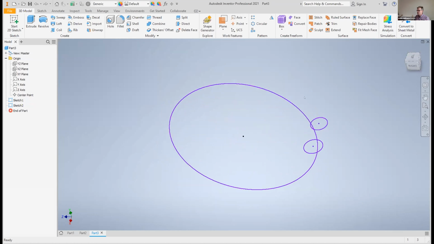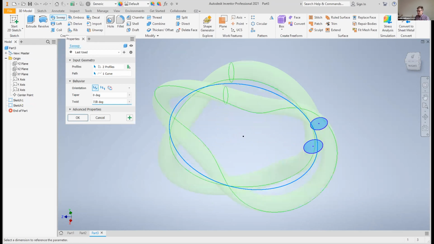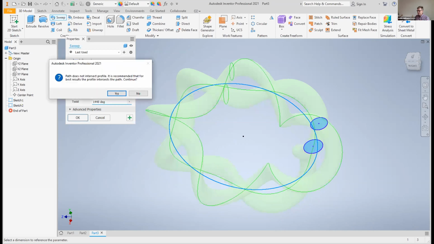Now I'm going to show you one of the features of Sweep that makes it really, really cool. You select your path, and then you can add some twist. So let's go with, I think I already did 720. Why should it be multiples of 360? Little IQ exercise, you'll see why in a sec. If it isn't, then you get something that's kind of ugly. All right, there we go.